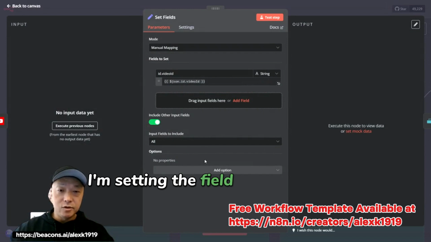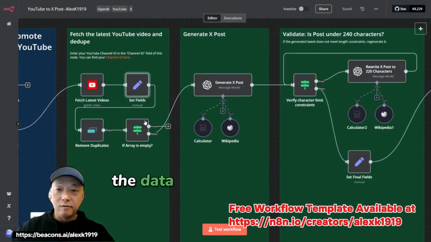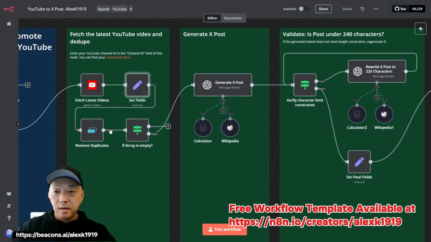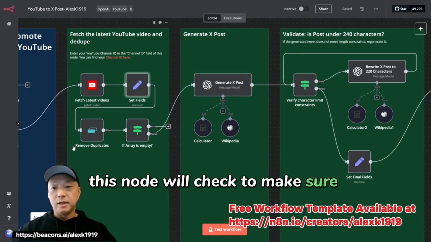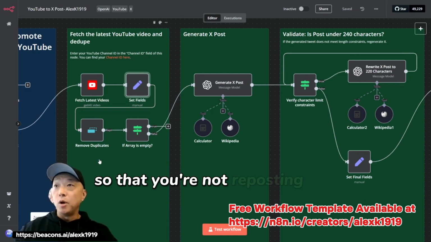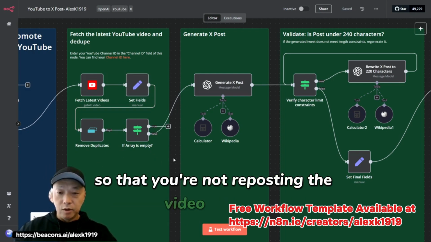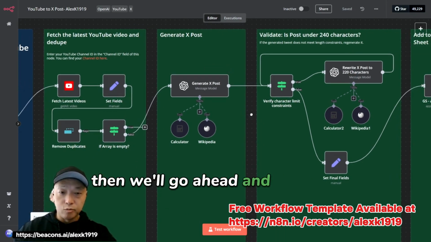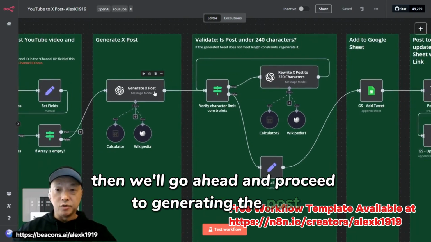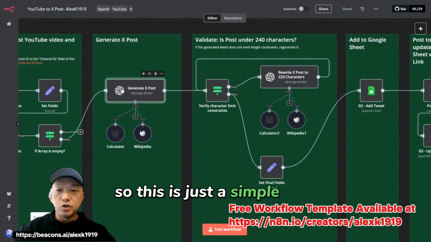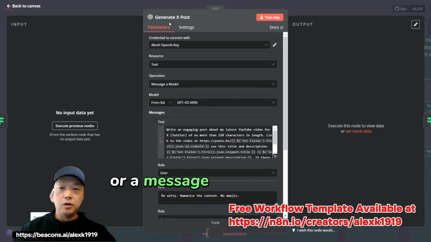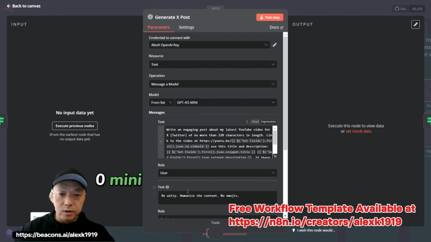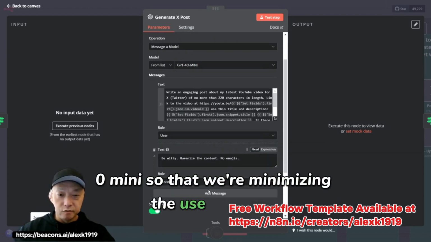I'm setting the field so that I have the data available for other actions within this workflow. This node will check to make sure that there are no duplicates so that you're not reposting the video content. And if it's a new video, then we'll go ahead and proceed to generating the post. So this is just a simple chat or message node that will interact with OpenAI. We're using the GPT-4o mini so that we're minimizing the use of tokens.